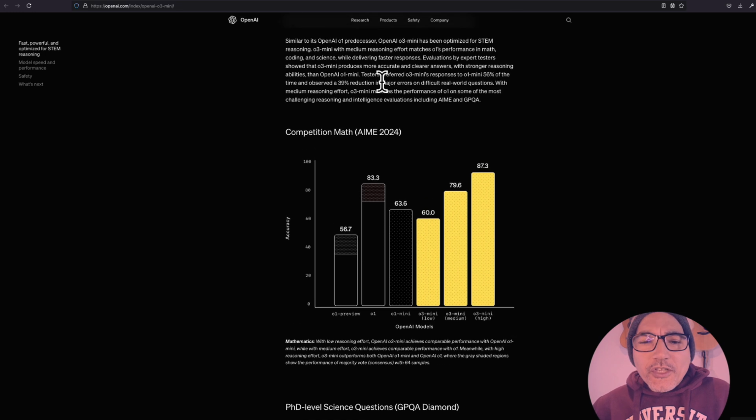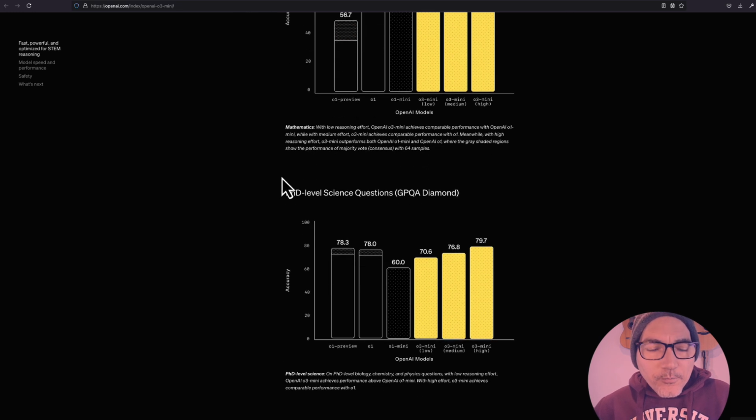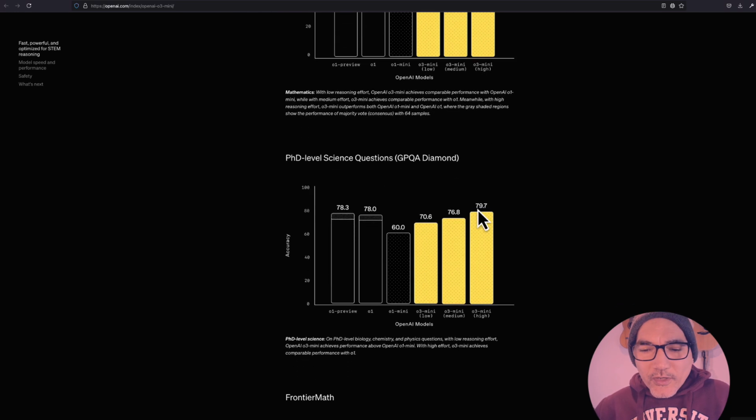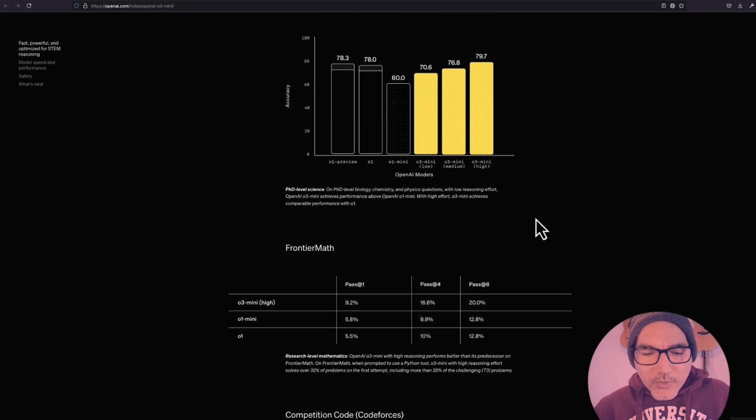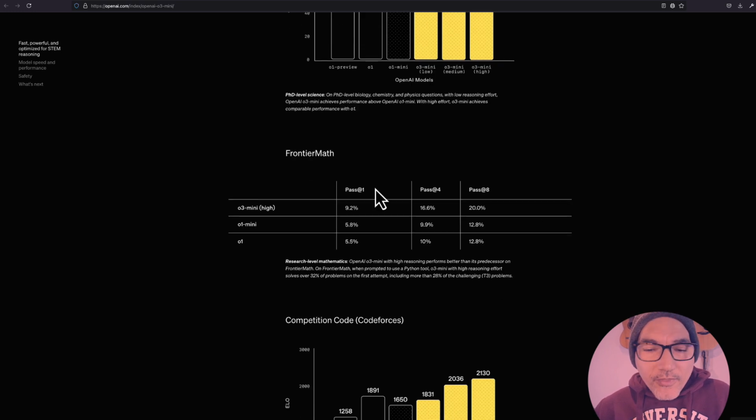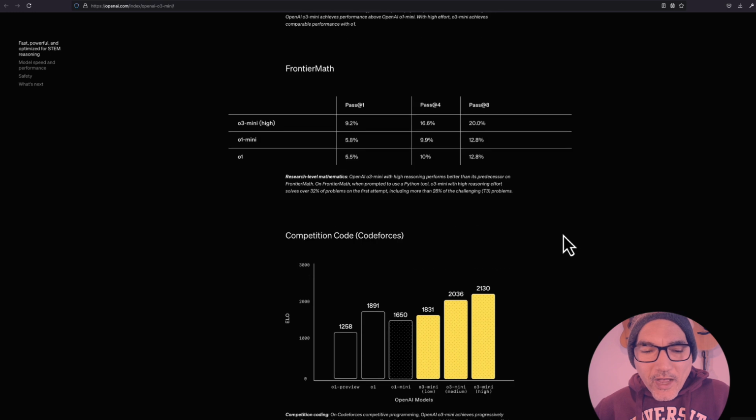You can see here, testers preferred o3-mini's responses to o1-mini 56% of the time and observed a 39% reduction in major errors on difficult real-world questions. Here you can also see PhD-level science questions, and o3-mini-high scored an accuracy of 79.7. So it's a big leap in this competition. You can see here frontier math also very high.